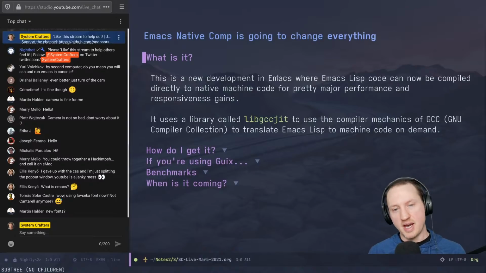Yeah, someone noticed the new fonts. I'll talk about that in a minute too.